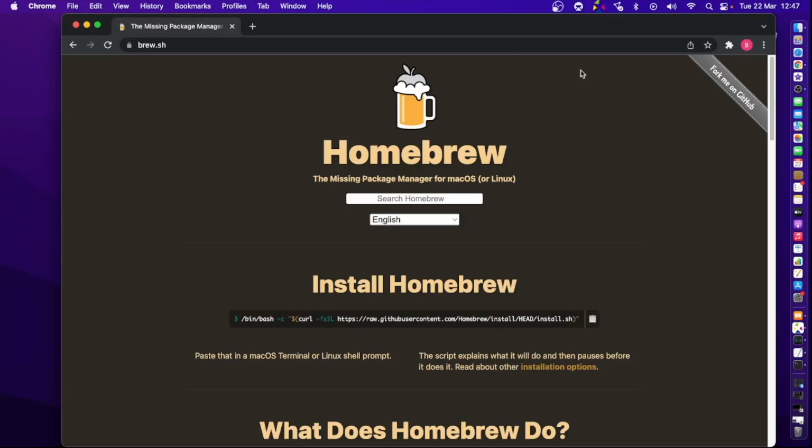Now today I'm going to show you how we can install Brew on your system. So Brew is a package manager for macOS as well as Linux. So you'll have to go to this website, brew.sh. Okay, this is the official website of Brew, and in here you can see the command.